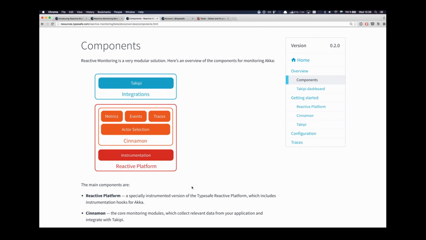And what we do, I touched upon this earlier, is that we have this instrumentation SPI. And basically what's going on is that for everything that's happening inside of your Akka application, we call this SPI from these points. And then on top of that SPI, we have an implementation of that SPI called Cinnamon. And Cinnamon consists of a couple of components.